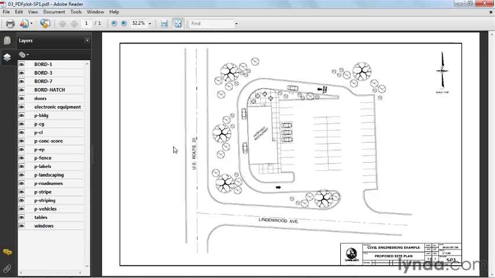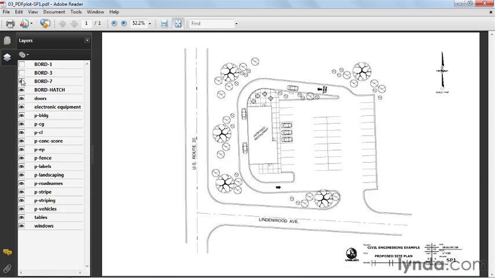Now, as a side bonus, the PDFs that we create using this method will retain the layer information. This means that our clients have a little more freedom when it comes to reviewing or printing our drawings. Let's close this and return to AutoCAD.